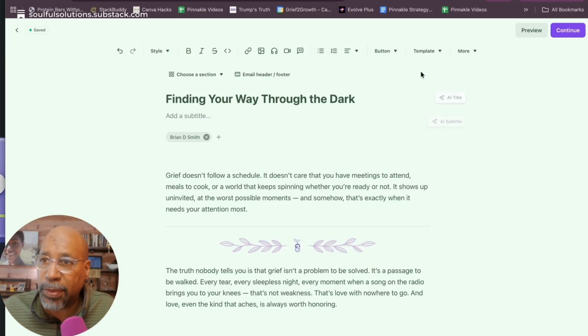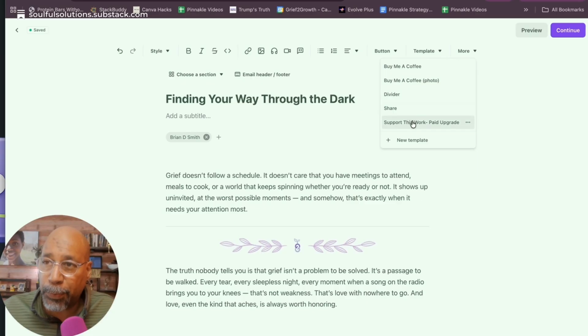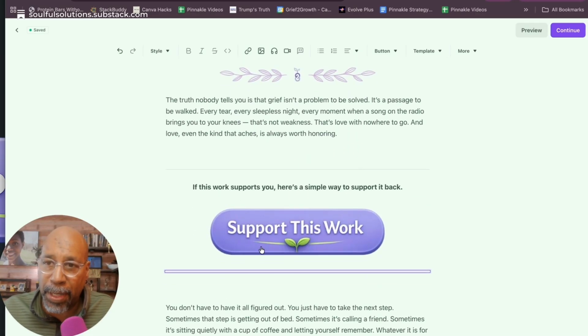Another one, if you want to have a button for people to upgrade, for example, you can do the standard button, and you can say subscribe with caption, and it gives you just that little plain button. But I created a custom button. It's an image. So I'm going to go on template. I'm going to click on support this work, which is for paid upgrade. And you can see that it's a button, and you can see when I scroll over it, it changes because it's actually linked to my subscribe page. So I just think it's a little more eye-catching than the small button that Substack gives you.